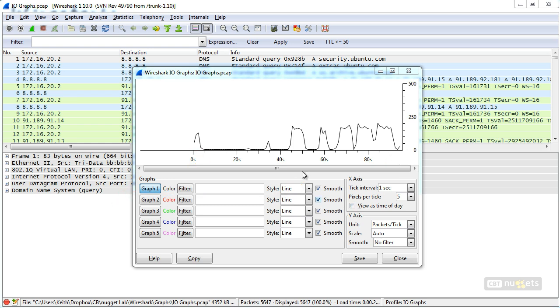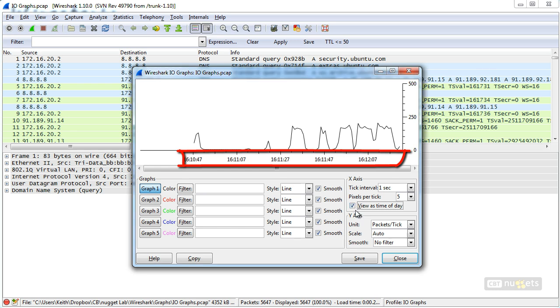If we want to view the time of day instead of seconds from the beginning of the capture, we can click this little checkbox right here, and it will show us the time of day instead. But the default is to show us the seconds from the beginning of the capture. Also, the default tick interval for the x-axis going left to right is 1 second. And that'll be graphically represented as 5 pixels per tick, or in this case, 5 pixels per second. And for this y-axis right here, it's going to be packets per tick, or in this case, packets per second.